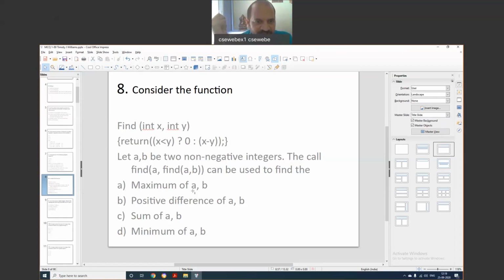So we'll go to the find function, and the value of x is 5 and the value of y is 10. So come to x less than y. This is true, because 5 less than 10 is true, so return 0 will be returned. So 0 will come there in the place of find. If a less than b is right, 0 will come there.